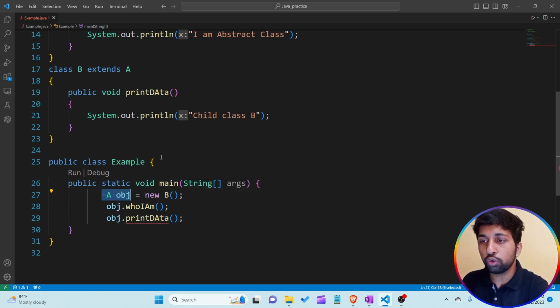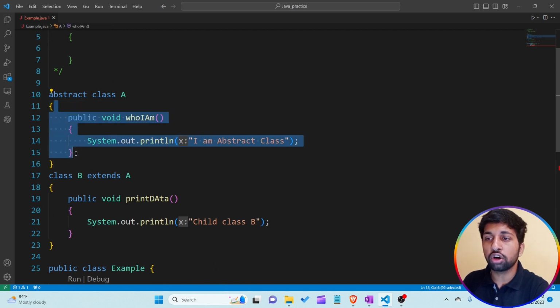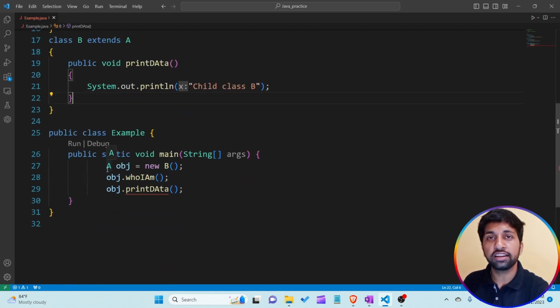Means by using the obj reference variable, we are only able to use the members of a parent class. If you want to use the child class members, for that you have to create the child class reference variable. So this is the difference between the parent class reference variable and the child class reference variable.